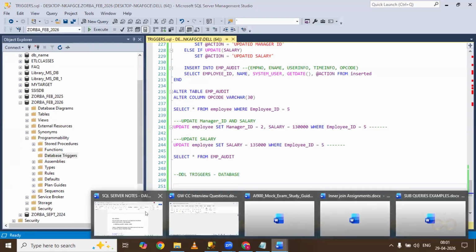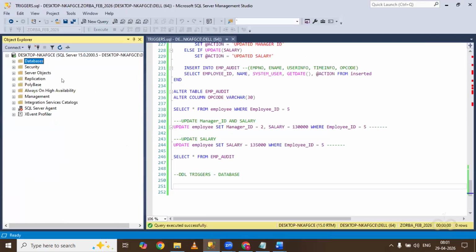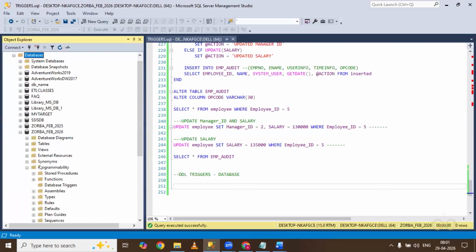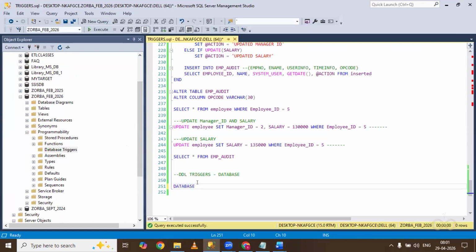Okay. So triggers which are created at database level or server level can be called as DDL triggers. So even these are all at server level. Let me show you. See here, triggers at server level. These are the triggers at server level. So basically, these triggers help you to not allow create a database or drop a database. Here, the triggers which will not allow you to create a table or drop a table or procedure whatever on the database triggers.